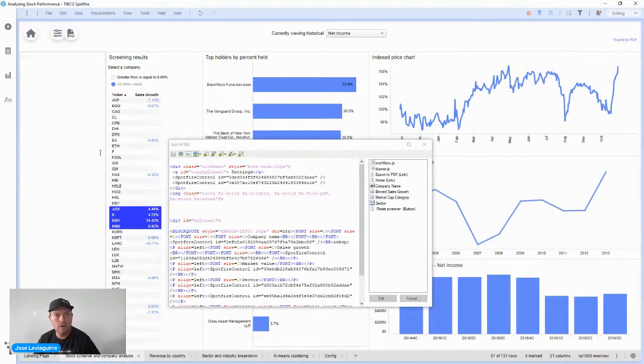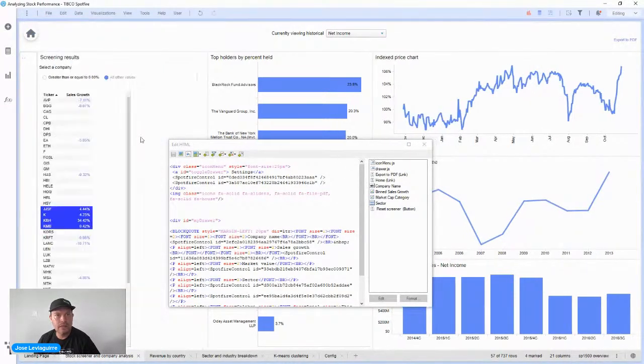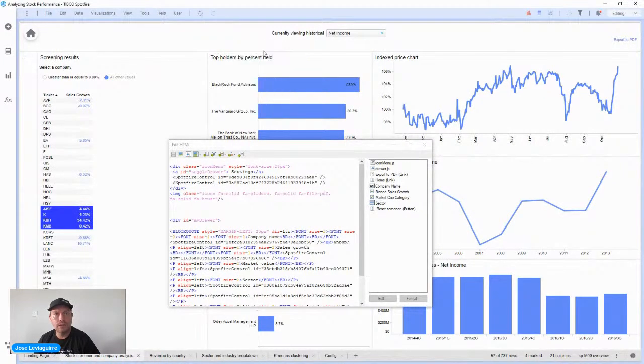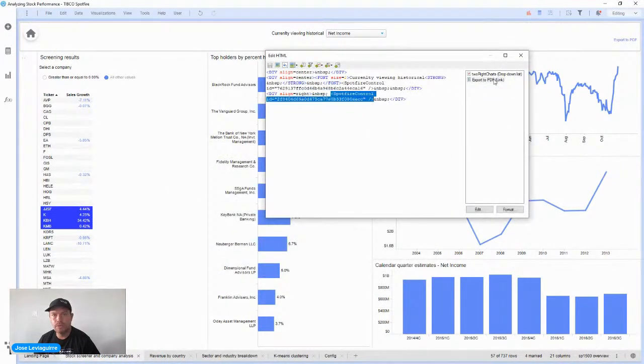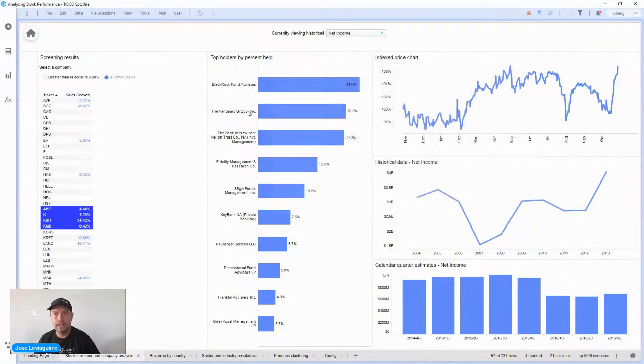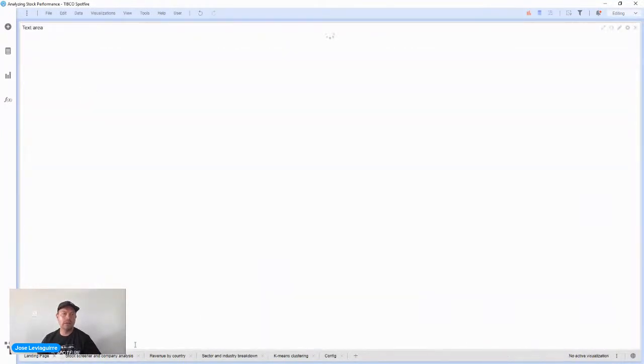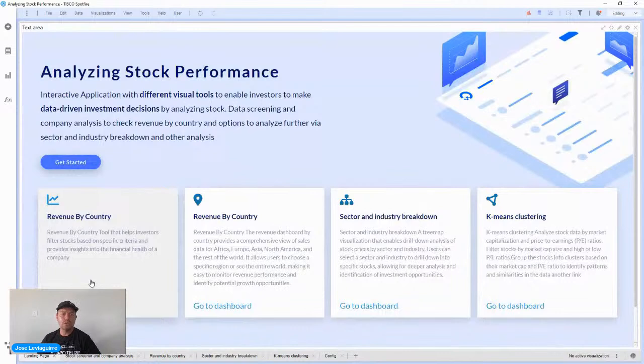Perfect. Okay, and now I can just shrink this and edit the HTML, export to PDF. I don't care about this export to PDF. I can just delete it. And that's it for this one. Okay, now it looks pretty good. Go home. I can go to the next one.